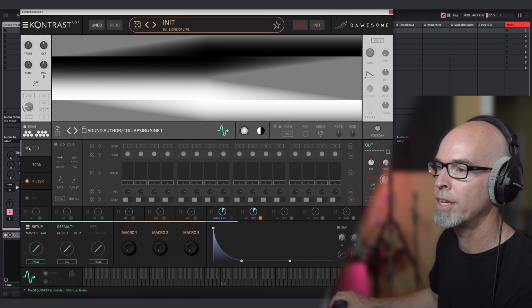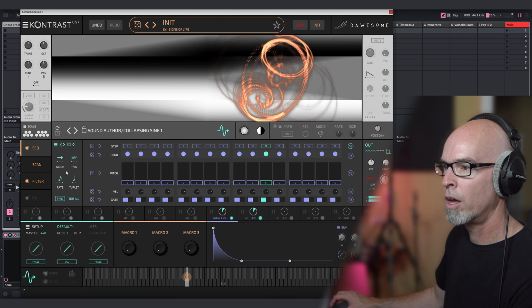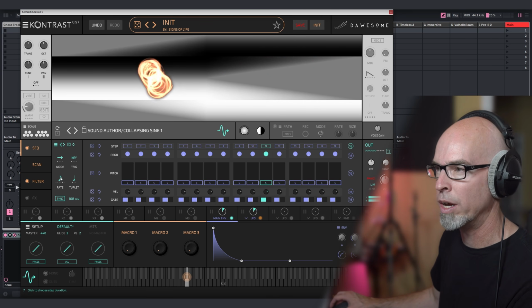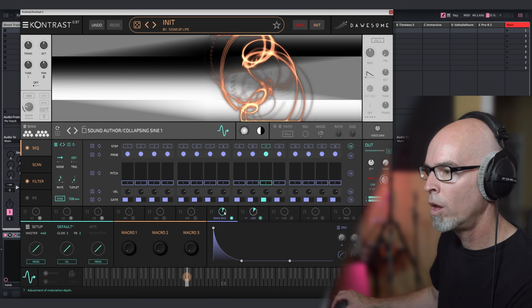All right, now let's start using the sequencer, okay? So now that we got our nice pluck sound, let's go ahead and turn on the sequencer. And you can see that if I just hold down a key, we get a 16th note sequence, all right? That could be cool, right? We can go with that, okay?